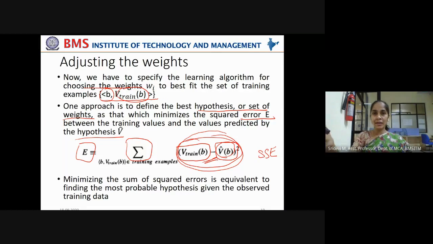Now this error has to be minimized. Why you're squaring is just to remove the negative sign. Error is an error, positive or negative, right? So you're squaring it in order to remove that negative sign. Now that sum of all the errors over all the training example predictions has to be lessened, minimized as much as possible in order to arrive at an ideal target function.